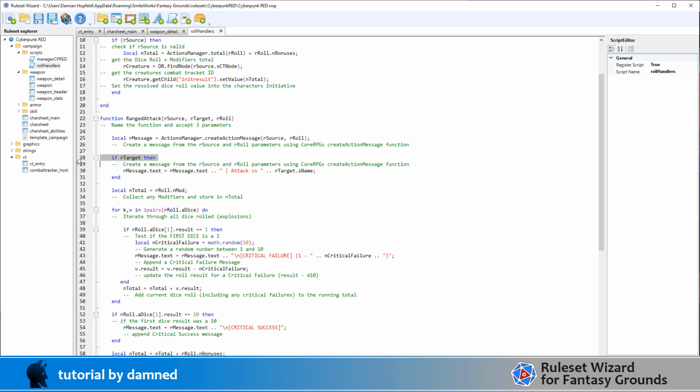So the first one is if our target then. When you make this roll, if you have a target selected, the targeting information will be supplied here when it's delivered to this function. So if our target is true, so if targeting information has been supplied, then we'll use it. And what we're going to do is rmessage.text.